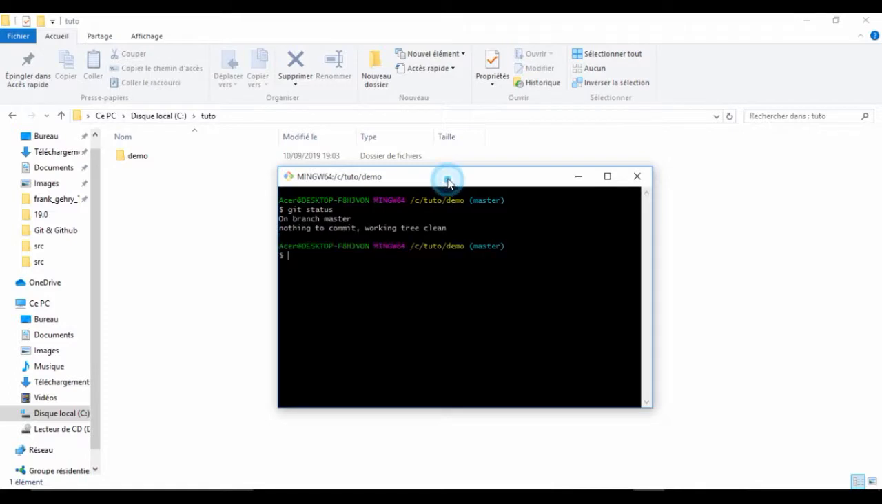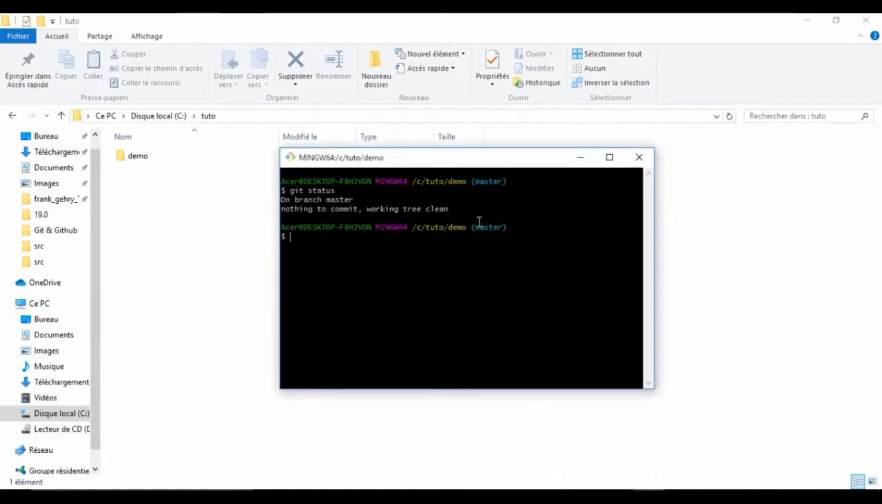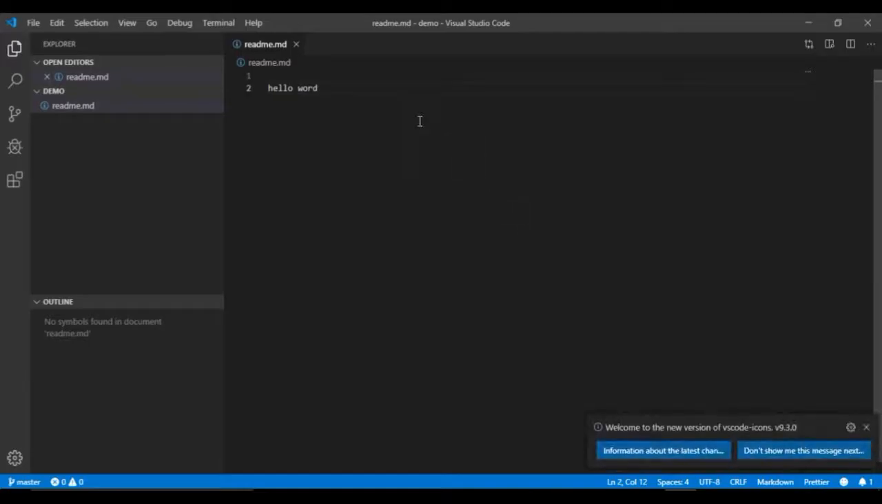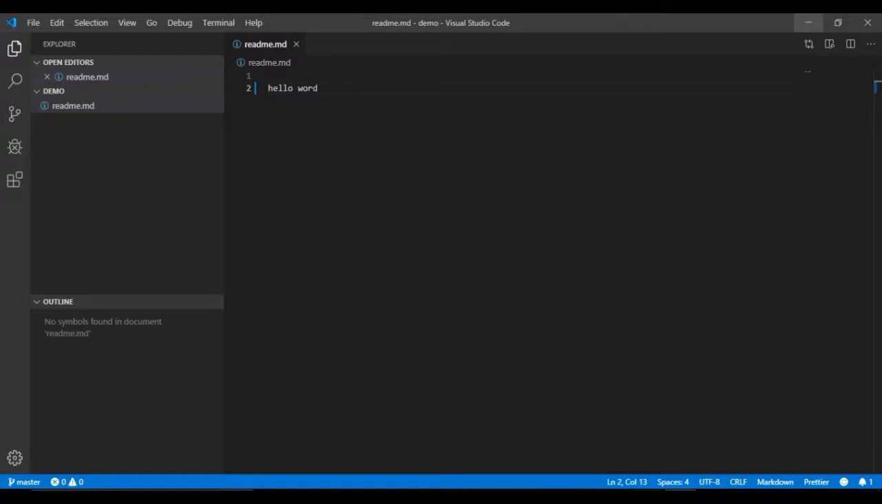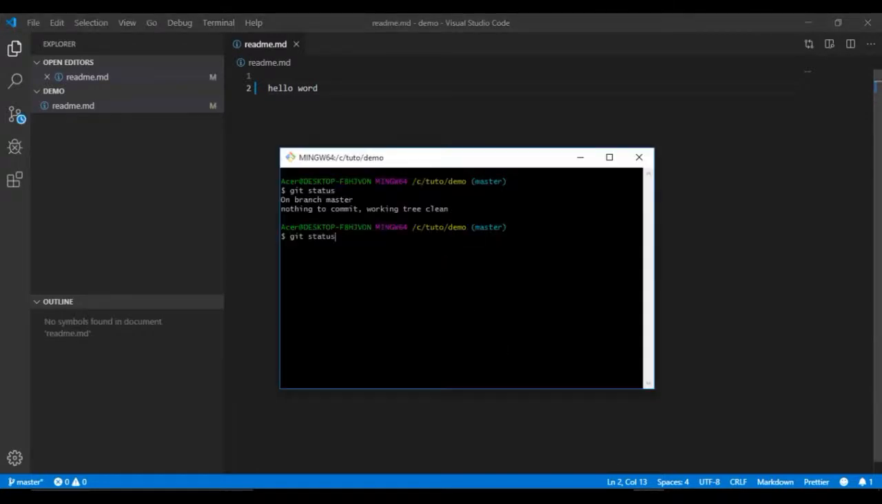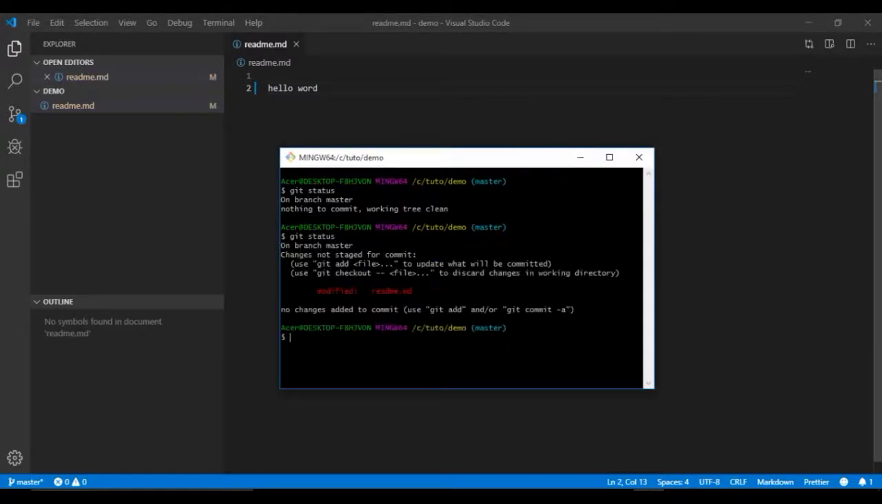Yeah, and as we see, everything is working cleanly. Now let's add a simple space in our readme file with hello world. We add a space and save it. Now let's see again with git status. Yeah, we see that it detects that the file has been updated, and now we are back again to the working area.